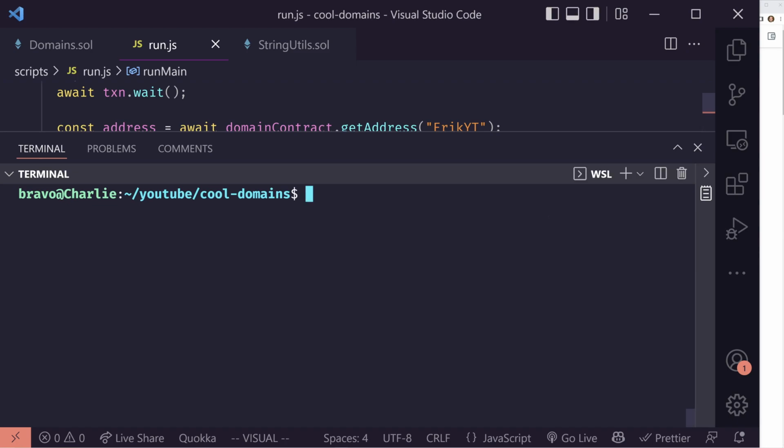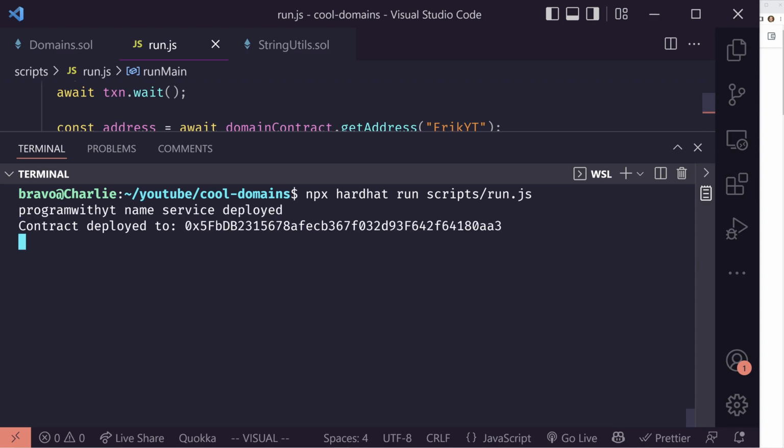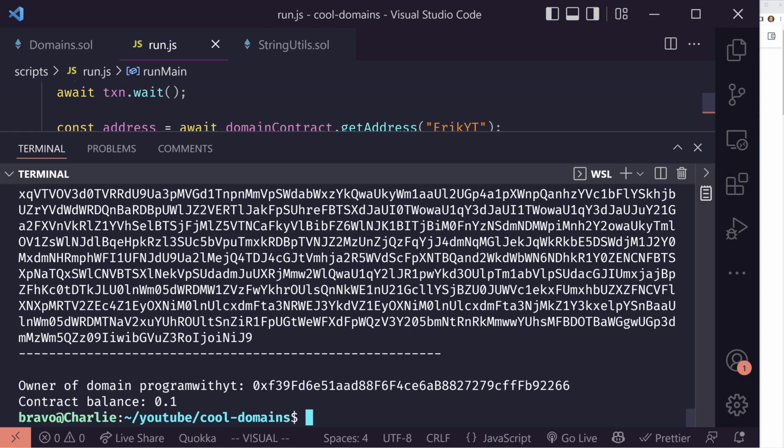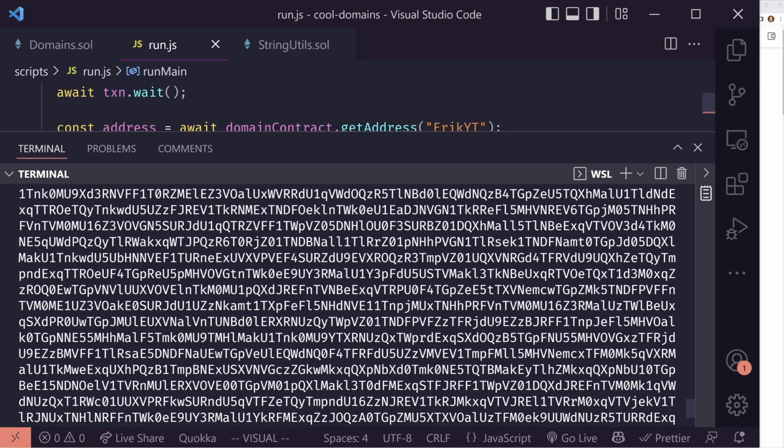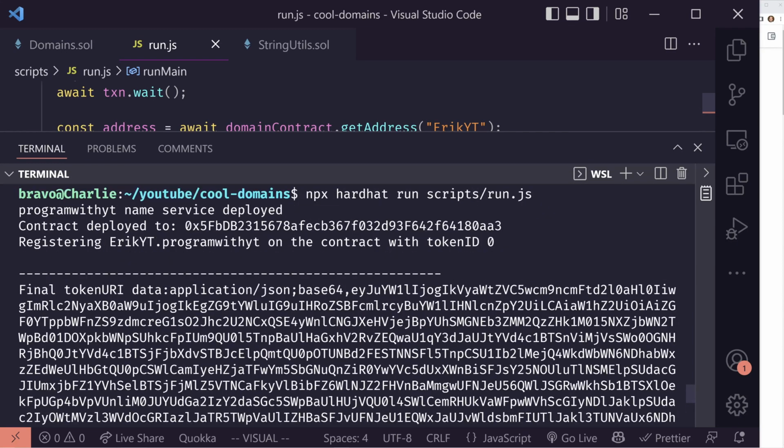To run this, we need to run npx hardhat. I'll type it out here. npx hardhat run scripts.run.js. Now, if we hit enter here, what it's going to do is it's going to run locally. It's basically a fake blockchain that it creates. And you can use this as a way to test the contract that you just created to make sure it works. And you can see right here that it went ahead and worked.